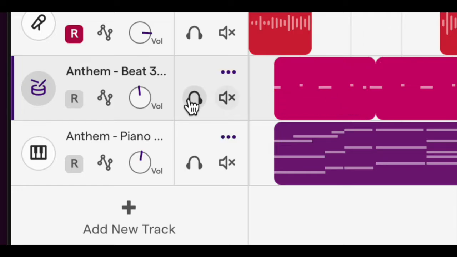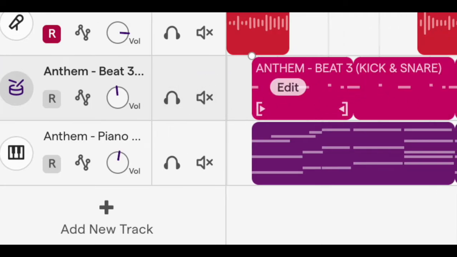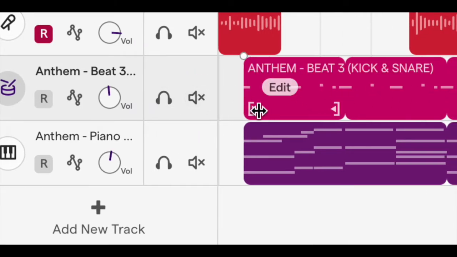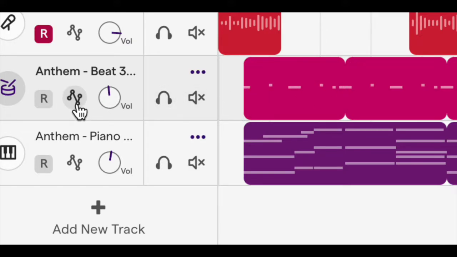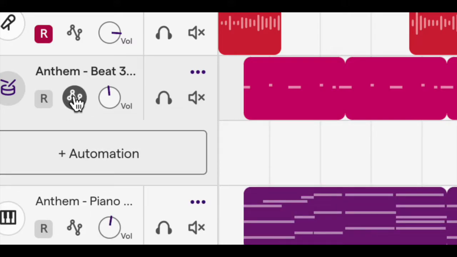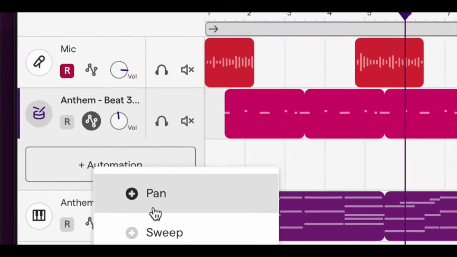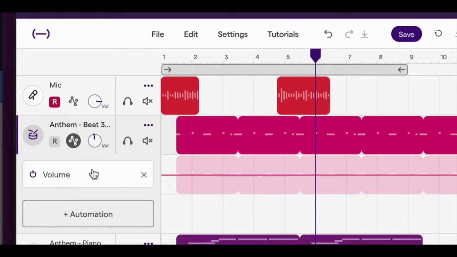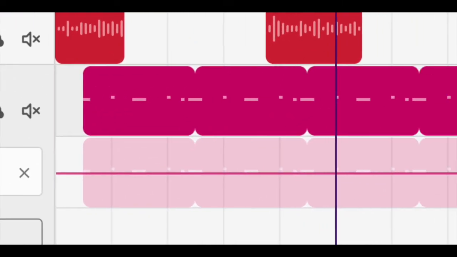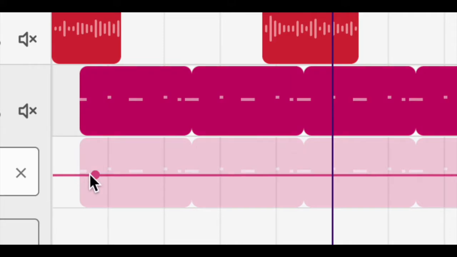If you want to adjust the volume of a track throughout, for example, a fade in or have it fade down partway through, you'll need to use what's called automation. Click automation right here, these little dots, then add automation. Volume is the one you'll want, and then you'll get this new little track down here where you can add points and then make adjustments.